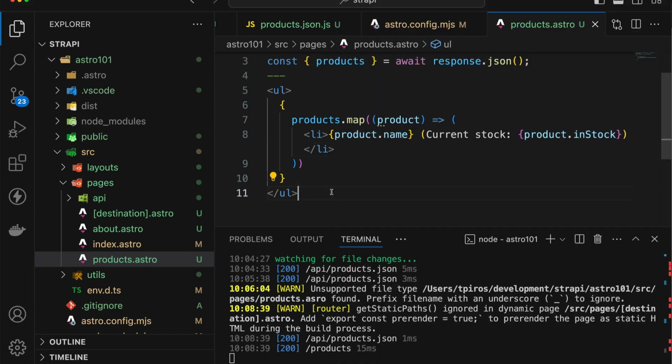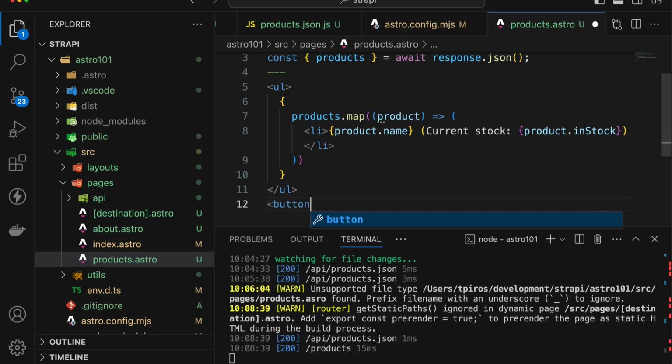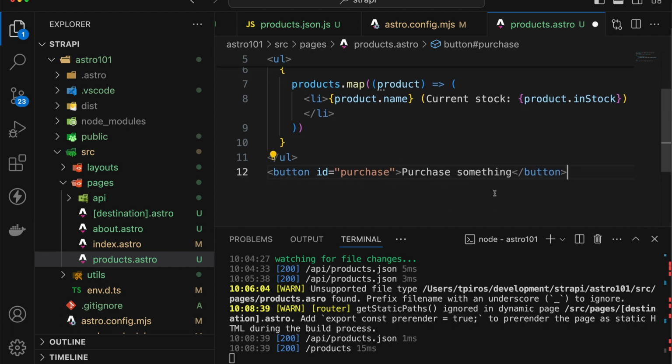So what I'm going to do, I'm just going to add a button here. And this button will have an ID of purchase. And I'm just going to give it a text, purchase something. This is going to be just a very arbitrary way of purchasing a particular product.